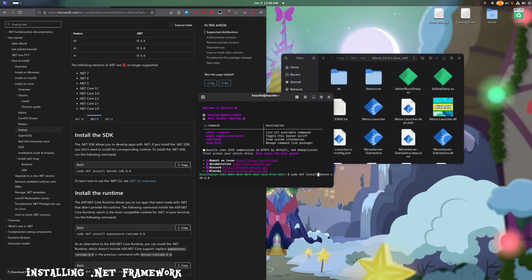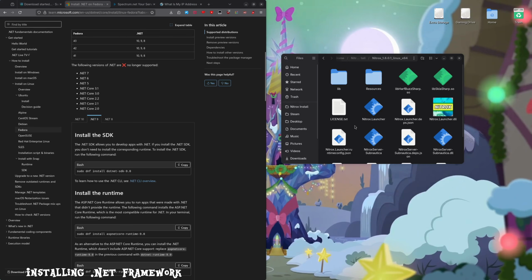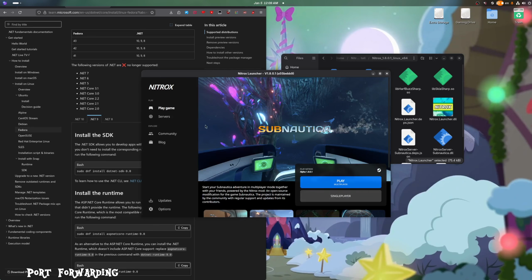Ctrl-Shift-V, and then in my case, I want to replace dnf with rpm-ostree. Now, it's going to give me an error, but in this case, all it's saying is I already have it installed, so I am good to go. I have all the dependencies, which means what I'm going to do next is double-click Nitrox.Launcher.